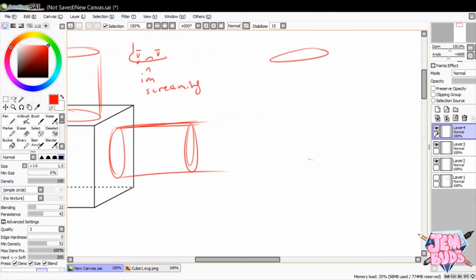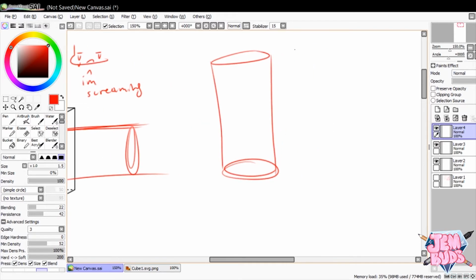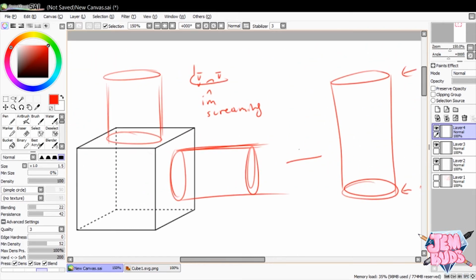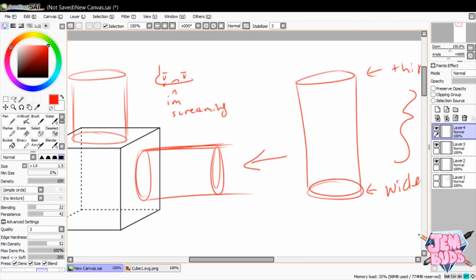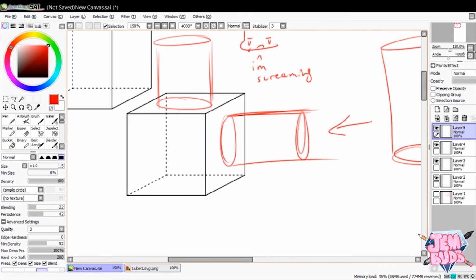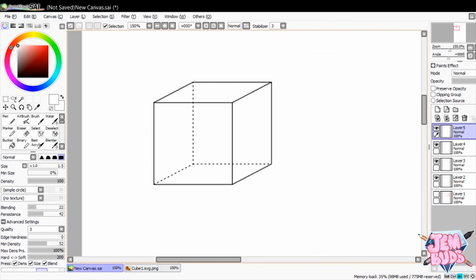Another thing with cylinders in general is that the closer it is to you, the thinner it is, and the further away from you, the rounder it is. But when you go top to bottom, the top is thinner and the bottom is wider. The rest is just perspective work.